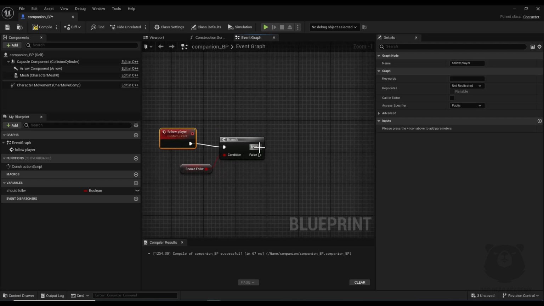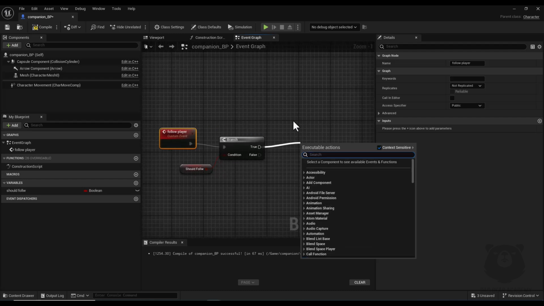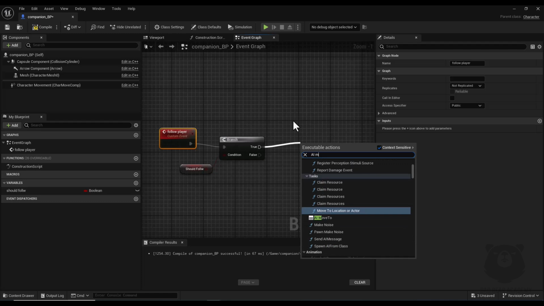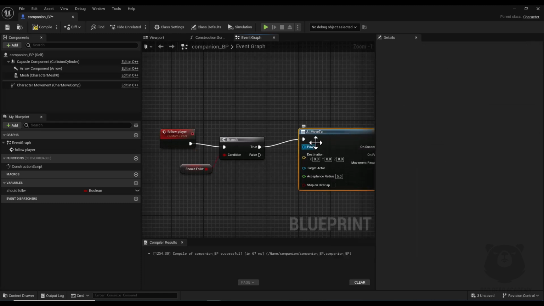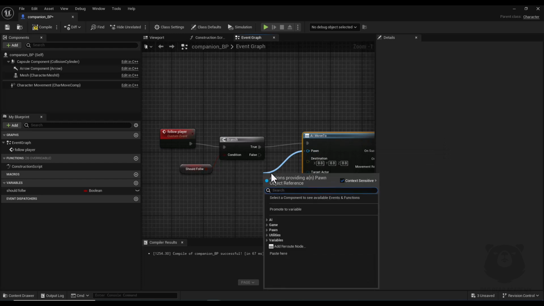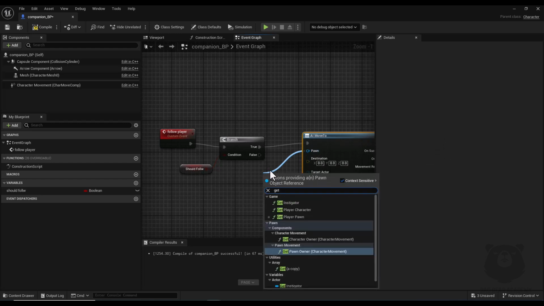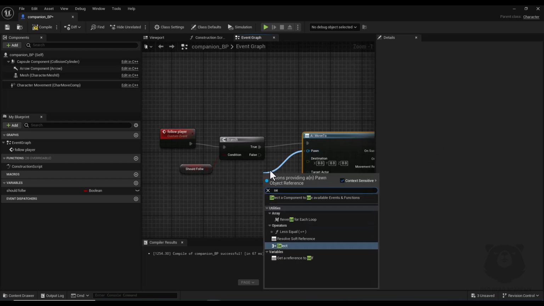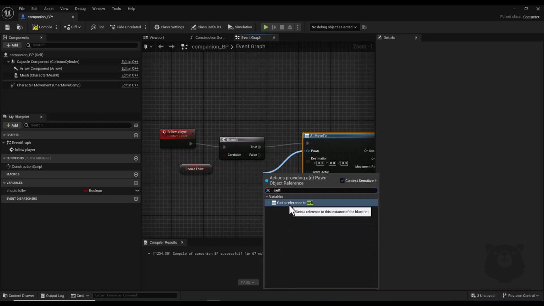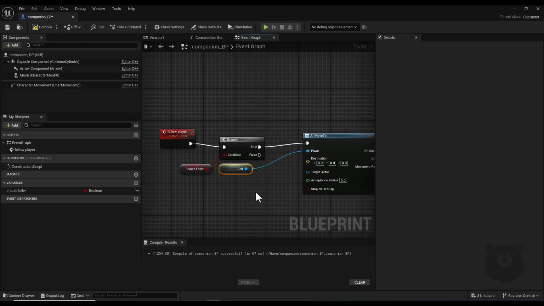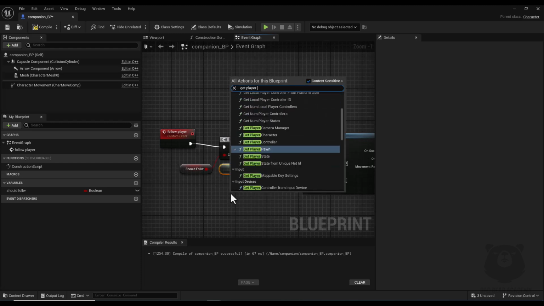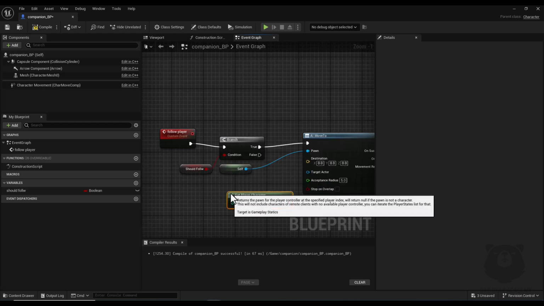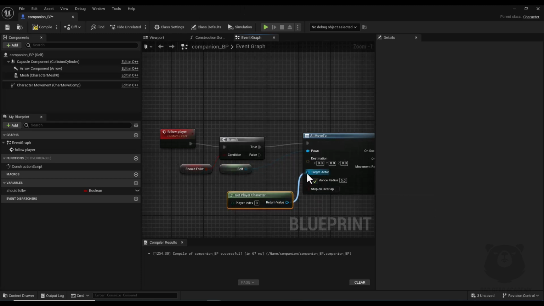and now I drag a node from true part and search for AI move to. Alright, for pawn input I get a reference to self, and for target actor I right click and search for get player character and I connect it here.